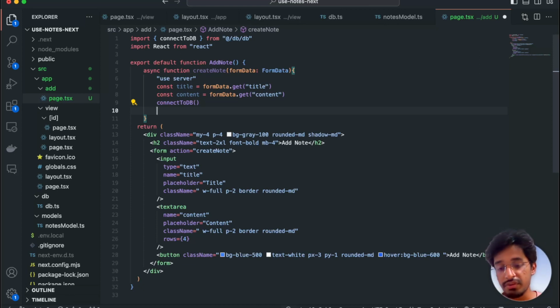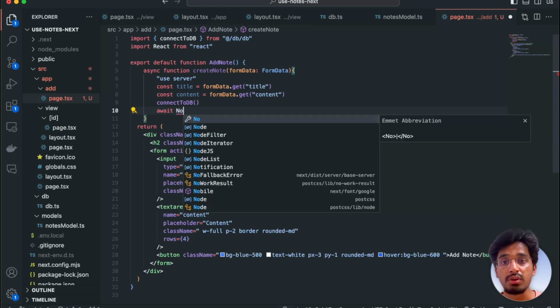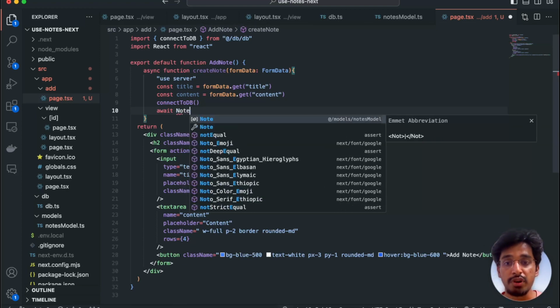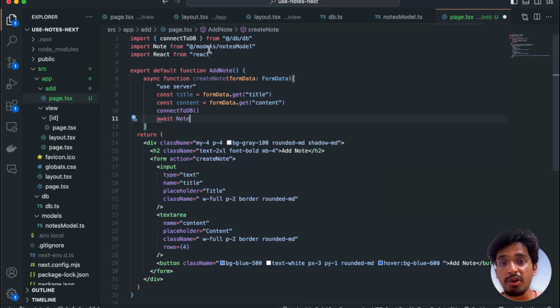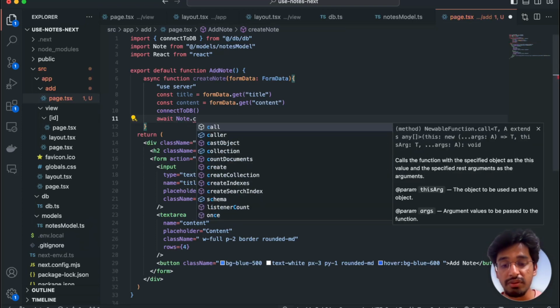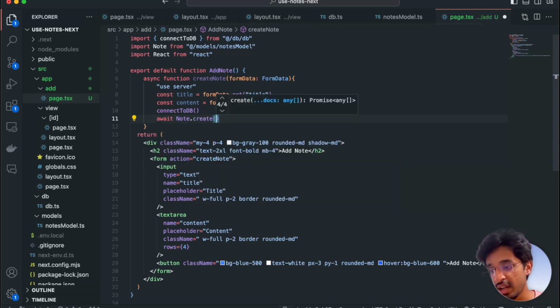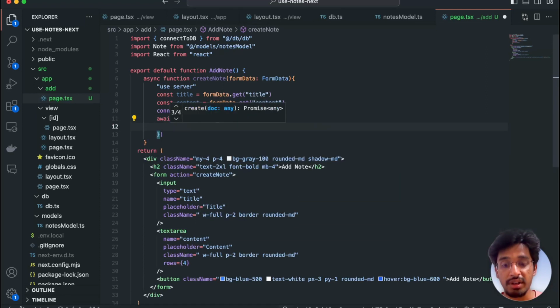So we are going to await on this and call the Note model. That also we need to import, so I'm going to auto import it. The Note model is coming from our models/notes model, that is right here, that we created in the last video, and we are going to create a particular record. We have a create function right here, and we are going to pass in our title and our content.